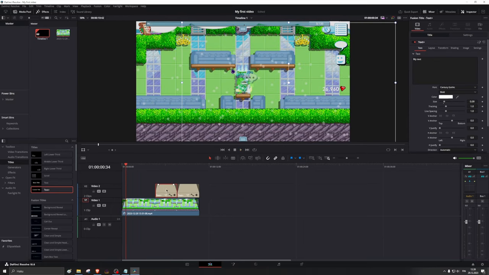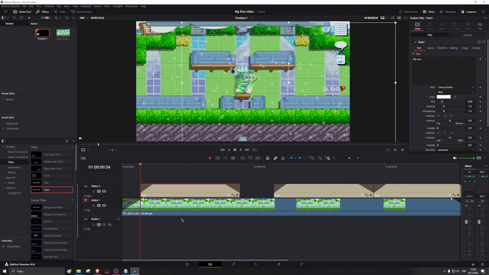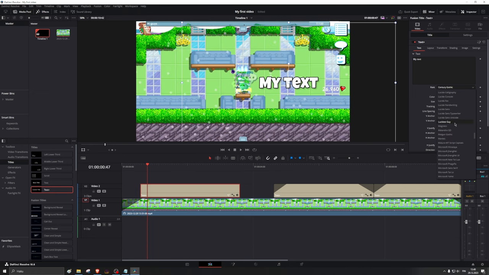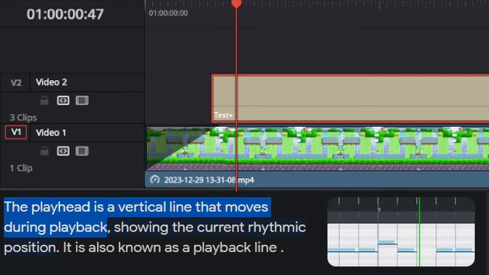Duplicate the text you made earlier by holding Alt and dragging it. Remove the fade in and fade out. Change the font to something bigger. Position the text to the middle of the screen. Move the playhead to where the text starts on the timeline.